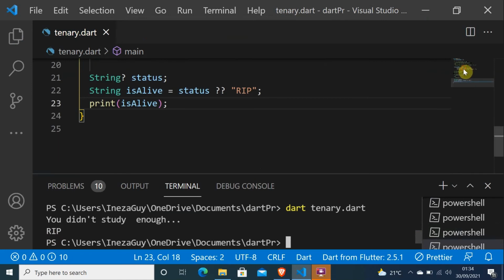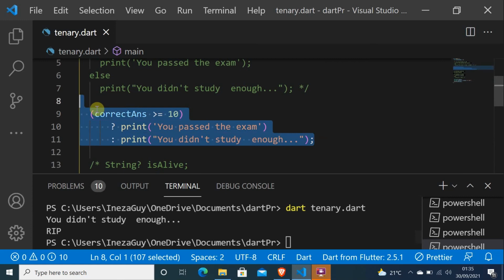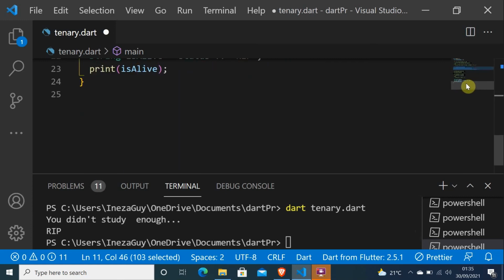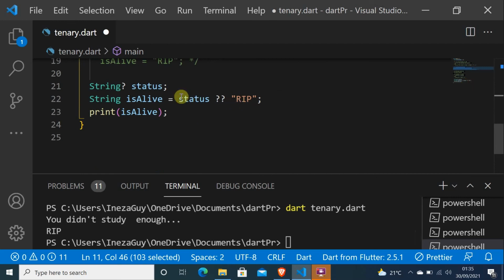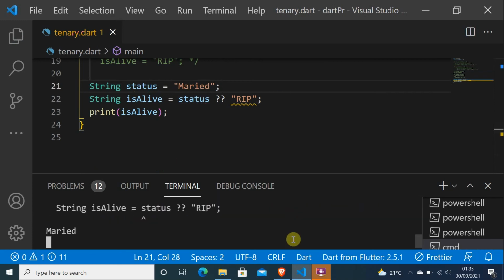Let me comment this here. Is alive is equal to rip, but if this string status has a value, let's call it married, and we run again, as you can see it is equal to married.